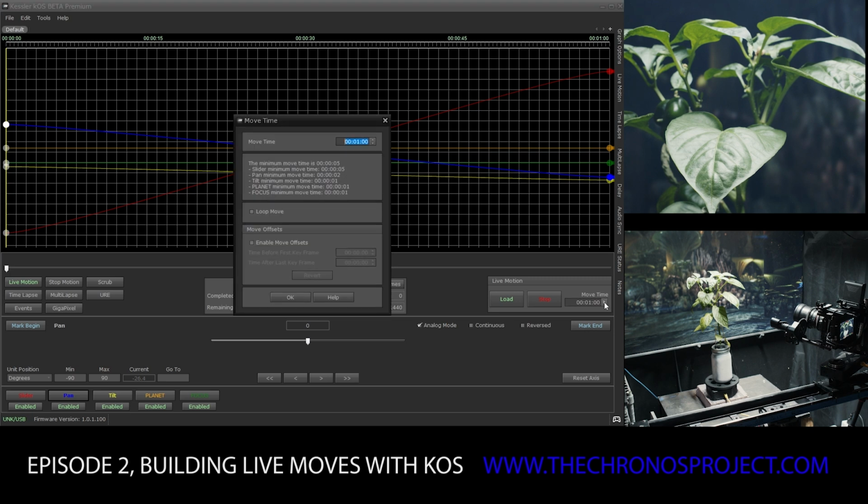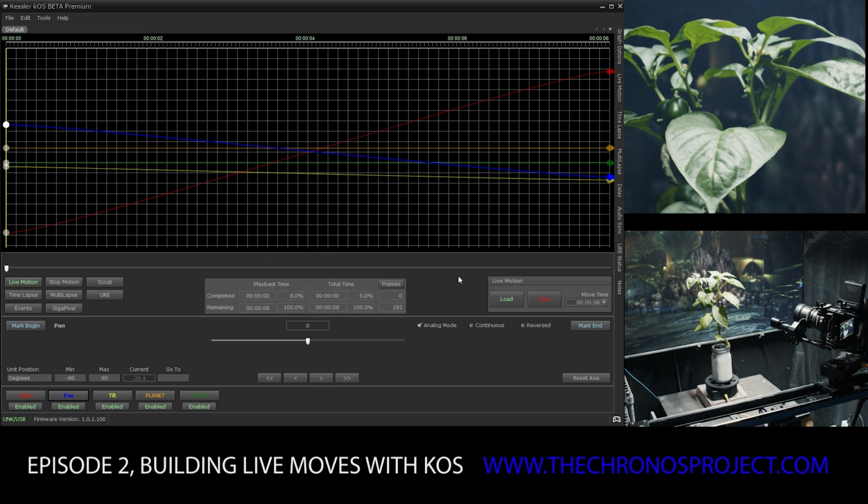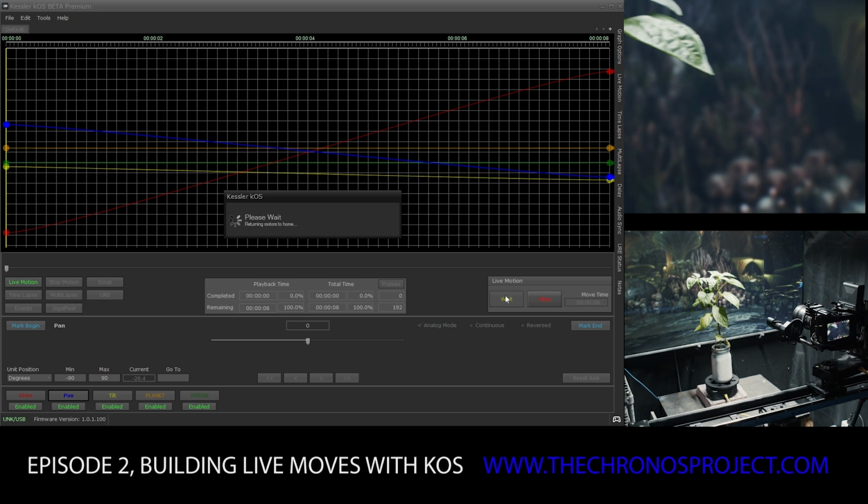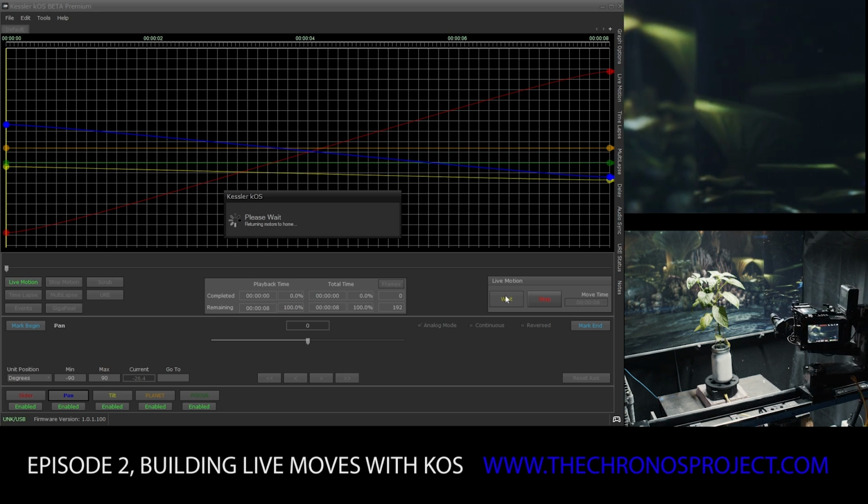And if I go to the move time, it'll tell me what the minimum amount of time is. It'll show from the fastest to the slowest, and the slowest is a slider, and it needs at least 5 seconds to do that. So what we're going to do is give it 8. And then hit OK. And then I'm going to go ahead and hit load. And what we're going to see is this is going to rewind to the beginning position.